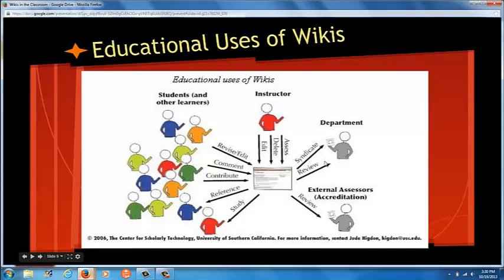But again, it's time consuming for you as the teacher because you have to do all of the monitoring of the wiki. And then you've got the other external assessors, which is talking about accreditation purposes, but as parents you could easily give them the link to your classroom wiki, and they could go on there and see what you're working on. You could post homework assignments, everything. It could be like a classroom web page. It's just very easy to set up.